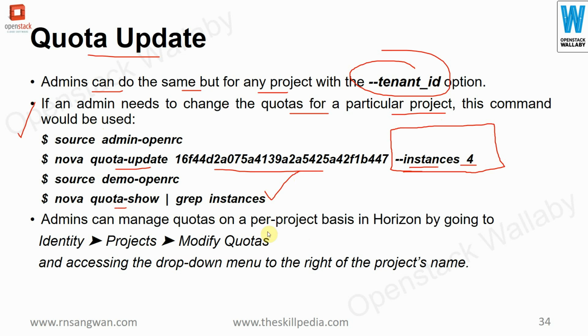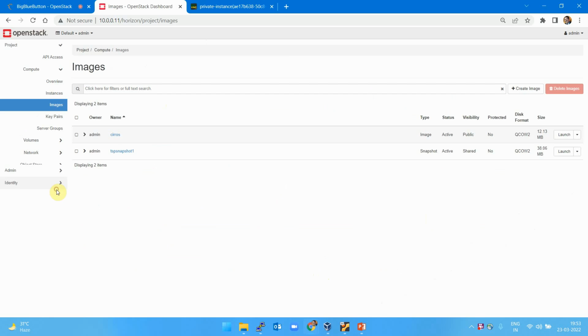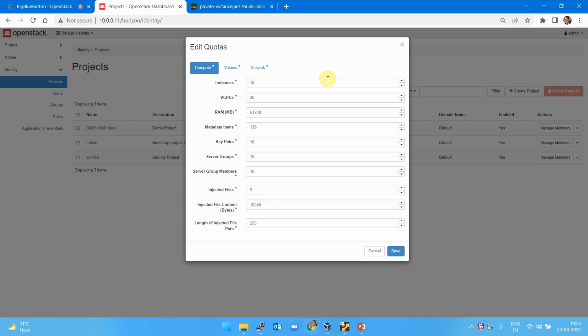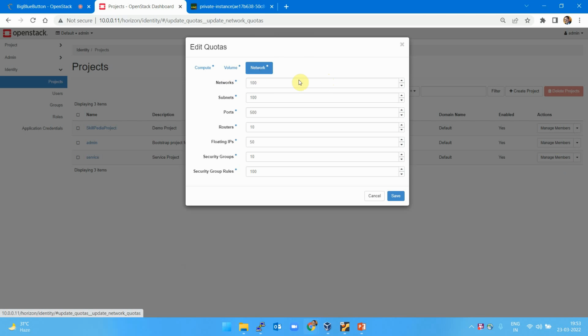Admin can manage quota per project basis also in Horizon by going to Identity, Projects, Modify Quota, and accessing the drop-down menu to the right side of the project name. Let's see, Identity, Projects, edit project, modify quotas, and here we have the quotas, that is compute quota, volume quota, network quota. What all you can do, you can change. We are admin, so we can change quota for any project.